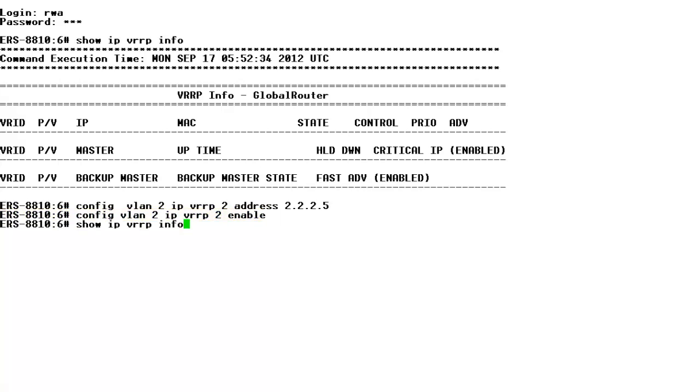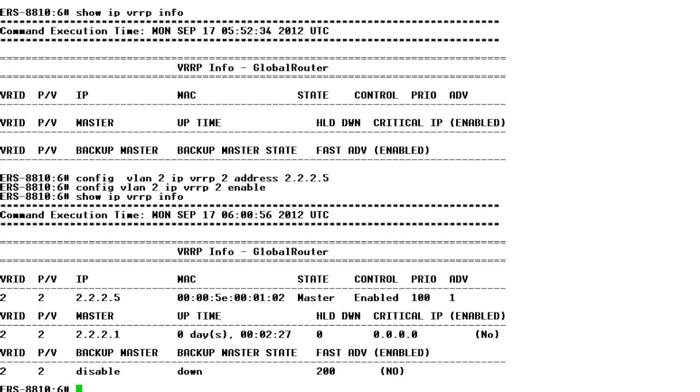Now we will use command show IP VRRP info to display the VRRP instances configured on the switch. From the output, we can see that VRRP2 has been configured on VLAN 2 with virtual IP 2.2.2.5 and default priority. So this is how we can configure VRRP on ERS8600 switch.